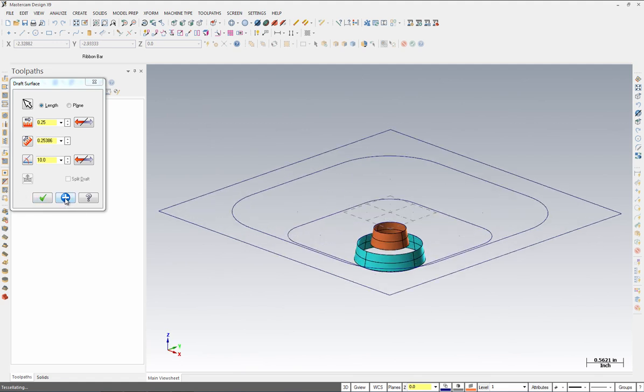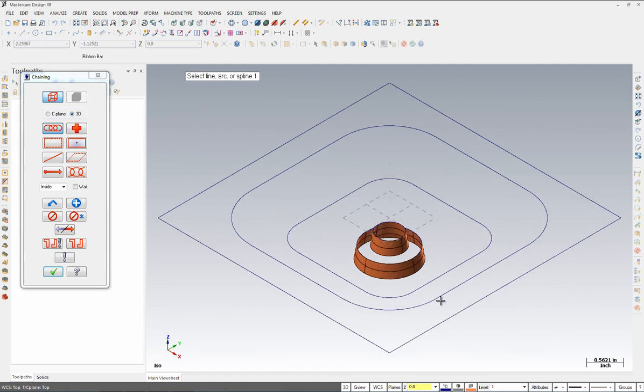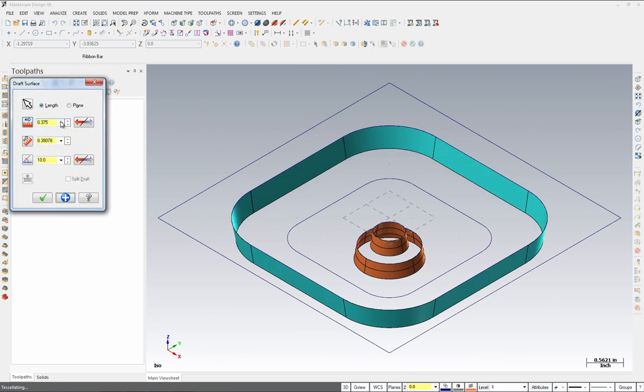Once this is done, select Apply. From here, come up to the top, and if you have to, select the isometric button again. Grab this line, select OK. Change the length to 0.375 and hit enter on your keyboard.